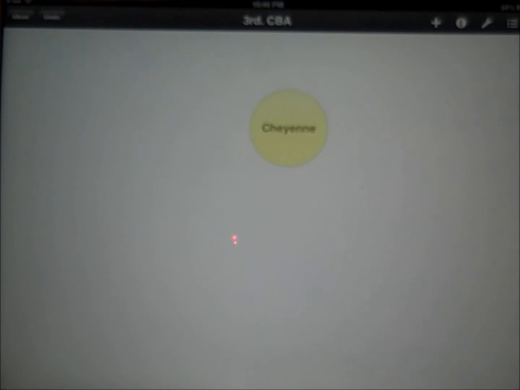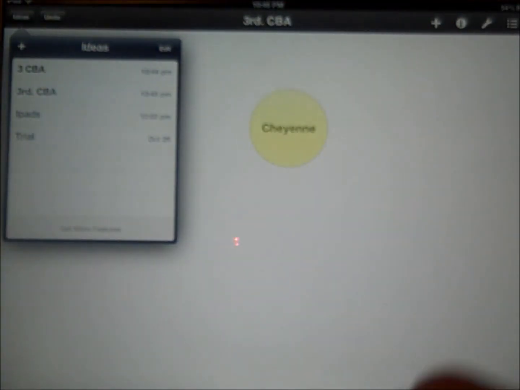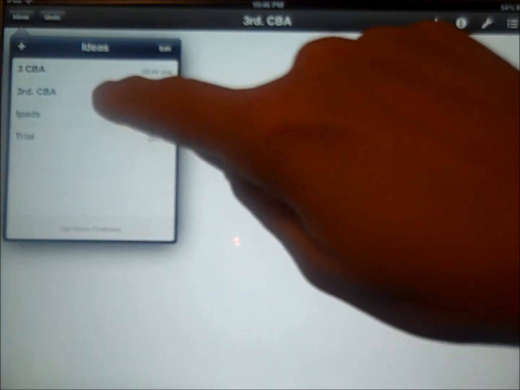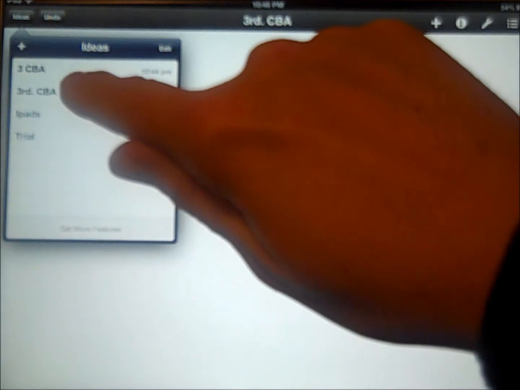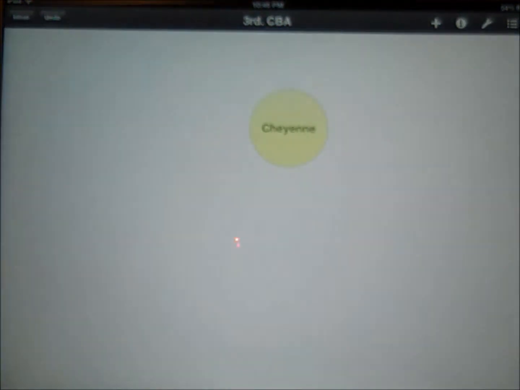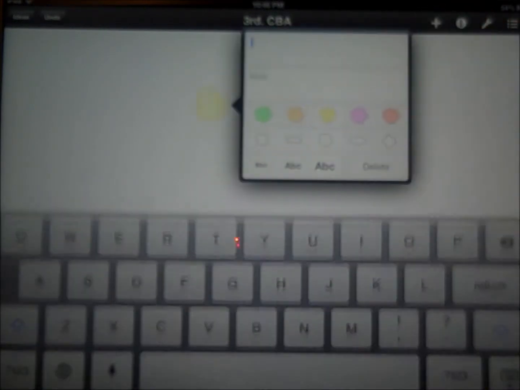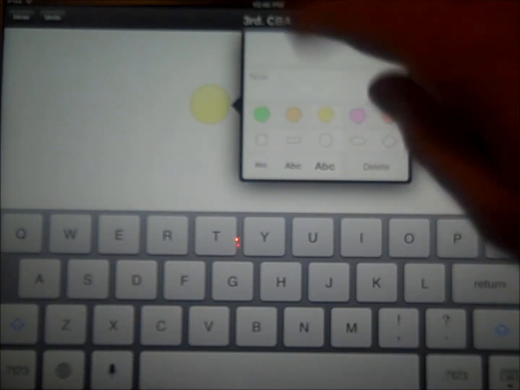To get started with Idea Sketch, you go into the top left-hand corner to Ideas, and you can click the plus and add a new idea. I already started one for the 3rd CBA, so I'm going to go ahead and click on that one to get started. To add bubbles for your idea sketch, you have this little plus sign in the top right hand corner. So when I click on plus, it allows me to add more bubbles.